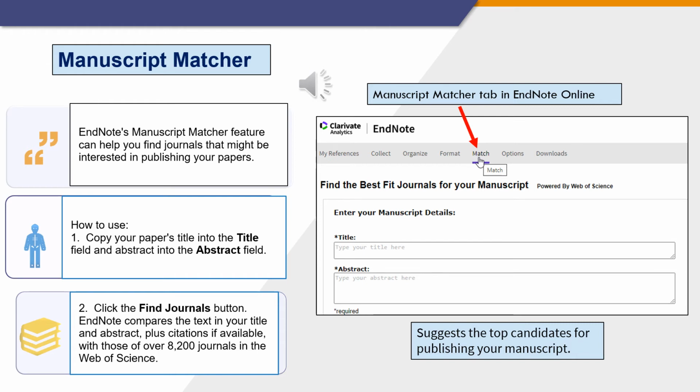Another unique feature of Endnote is the Manuscript Matcher. If you're looking for which journals to submit your article to for publication, you can use the Manuscript Matcher for suggestions. It will suggest the top candidates for your manuscripts. Just choose the publications you want and start the process for submitting your work to the most credible, high-quality journals that match your topic and references. You can access the Manuscript Matcher from the Groups tab in Endnote Desktop, or from the tab in Endnote Online, or from within Cite While You Write.